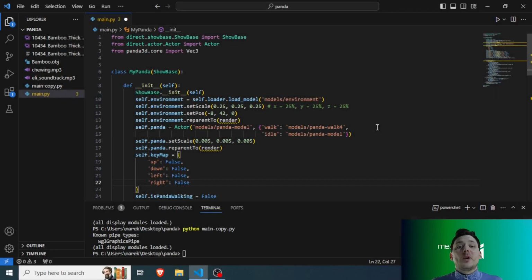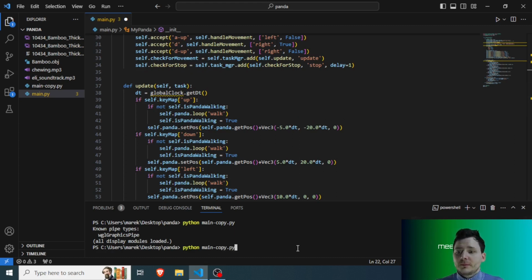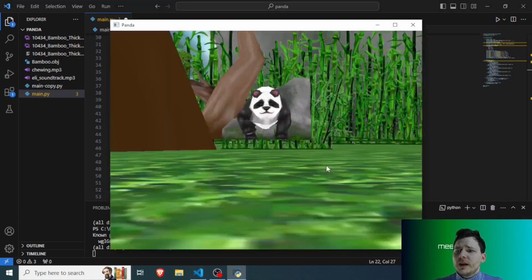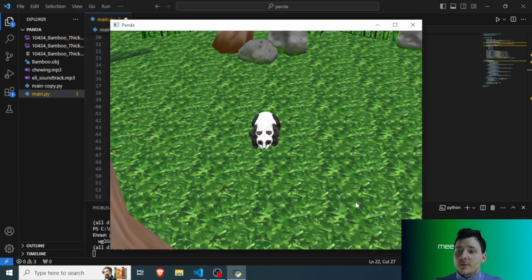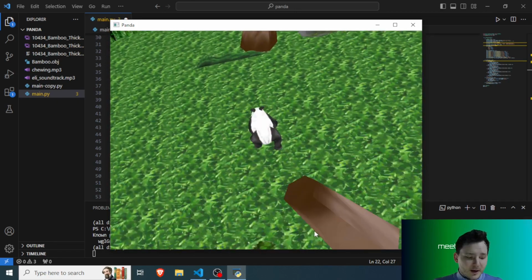Okay, so we are back in our editor, and you should be having the same code as before, like I do. But let's check what Panda can do at the moment. From our last session, you should be having a Panda that goes forward, backwards, left, and right, and it can go alongside as well. It can go across like that. That's what you should be having, like I do.